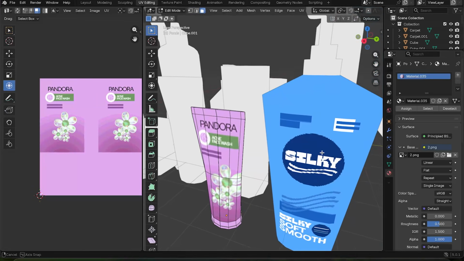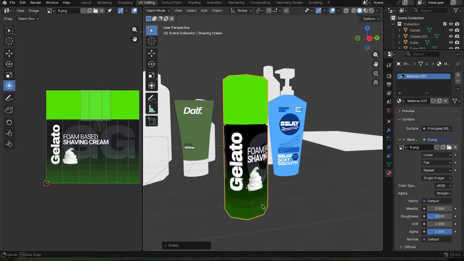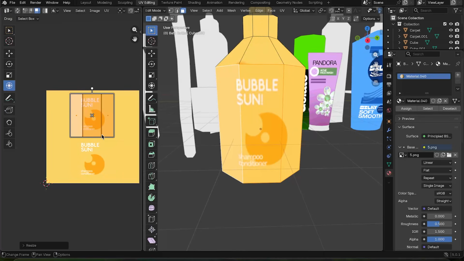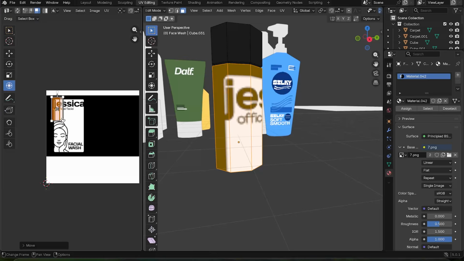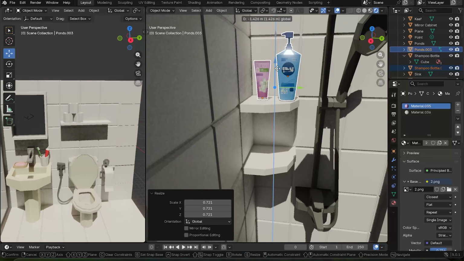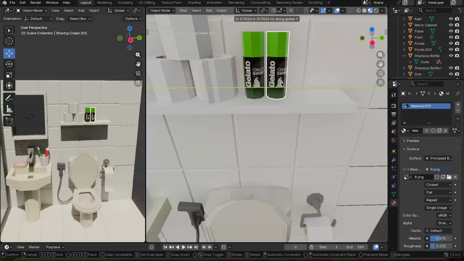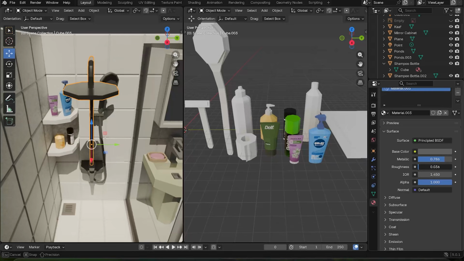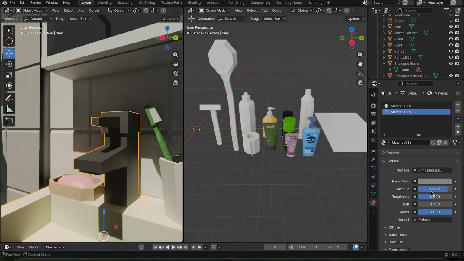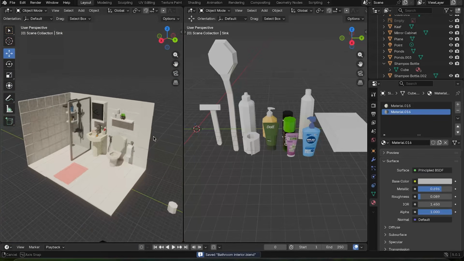I made some bootleg parody versions of certain brands. Let me know if you can guess any of them. I made all of them in Canva. And now I'm just putting all my textured objects into the scene. Then I changed some of the material attributes for certain objects to make them more like metal and the modeling is done.